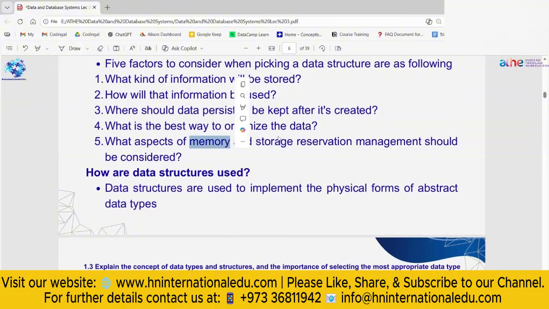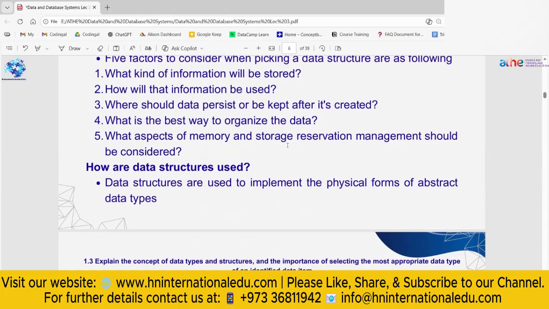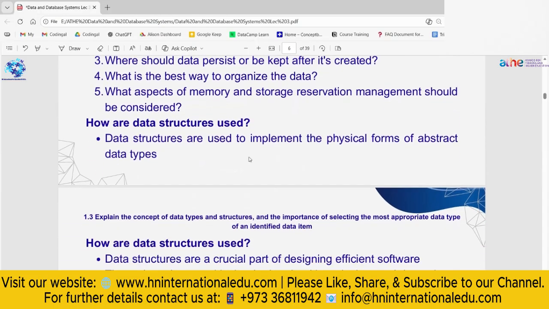Okay, so data, like how data is processed, we all know how data and instructions are processed in our computers, right? So where will that data be stored? So how are data structures used?